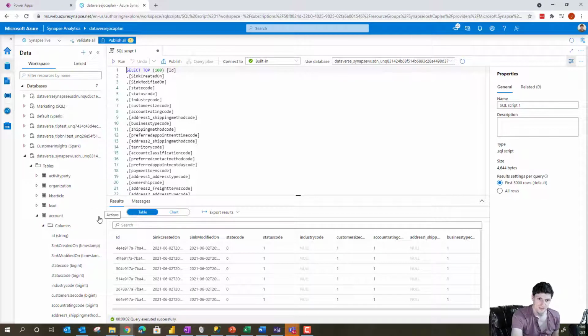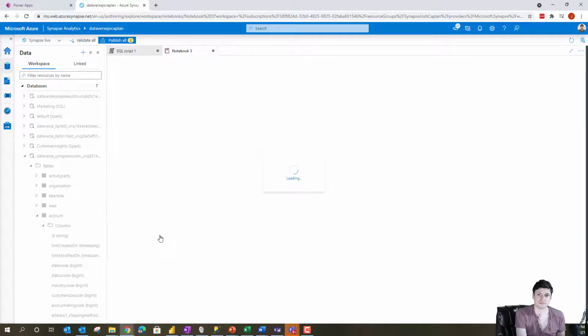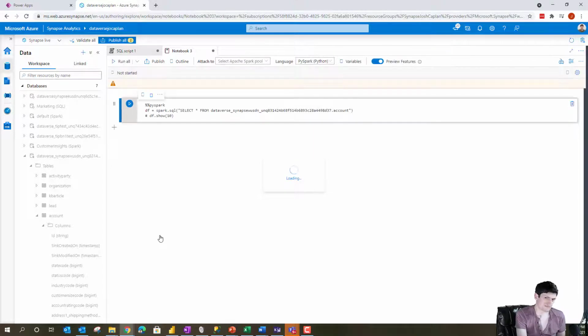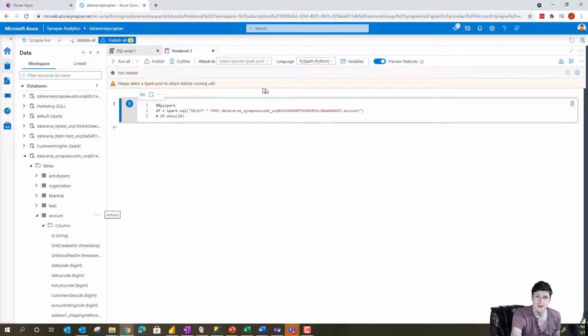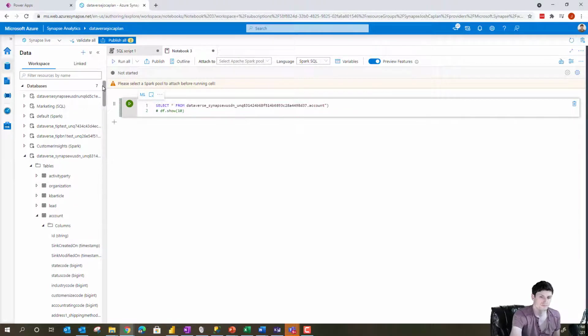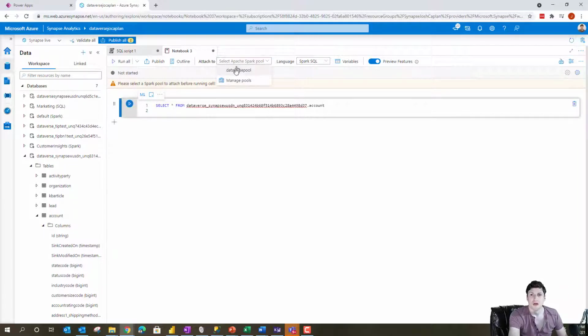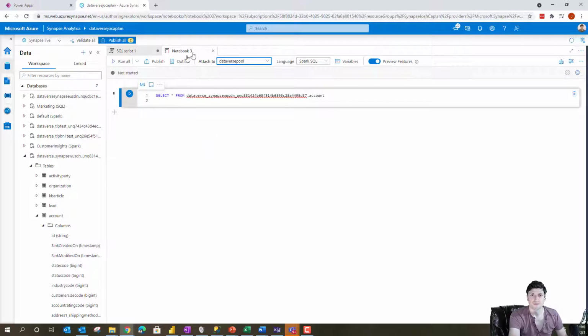So I can take the same table here and not only run SQL queries against it, but I can create a new Spark notebook. And within this Spark notebook, I can use the language of my choice to read data from these tables. I'm going to actually switch this over to Spark SQL, select my Spark pool, and I'll go ahead and run the notebook.